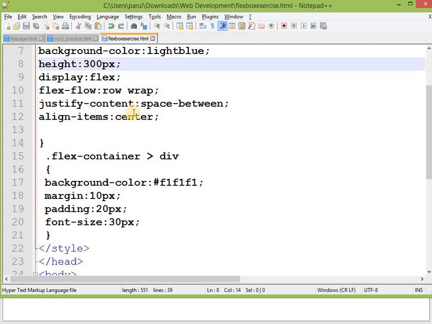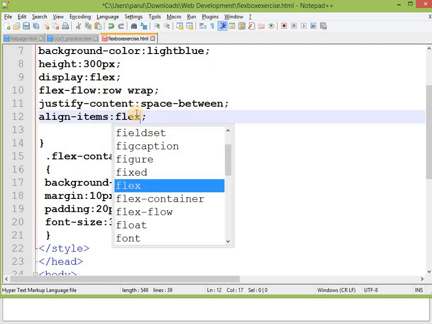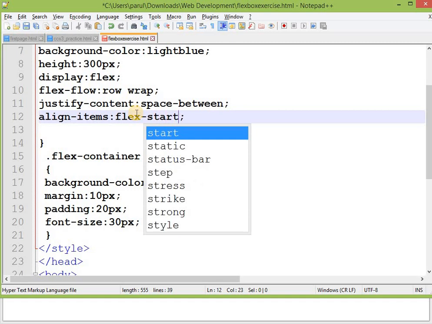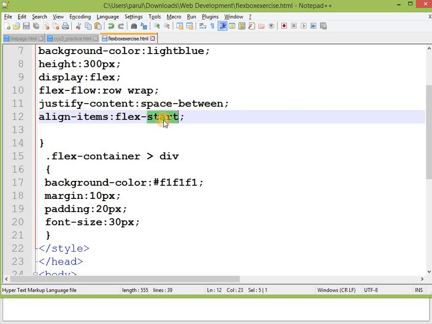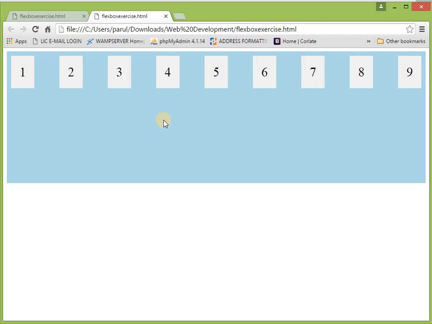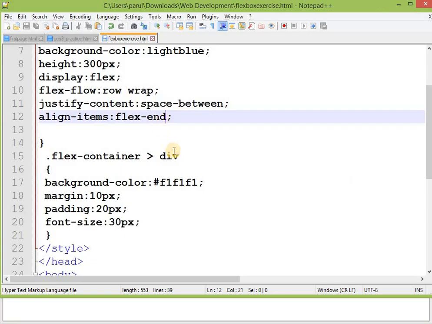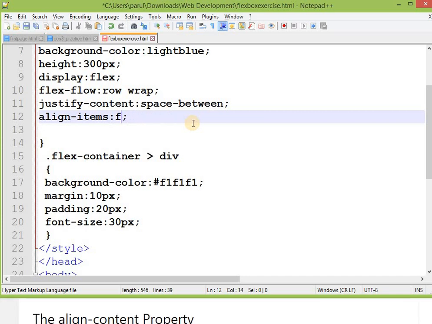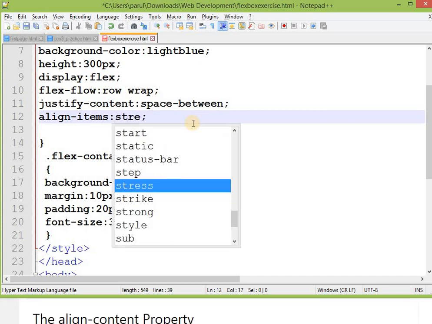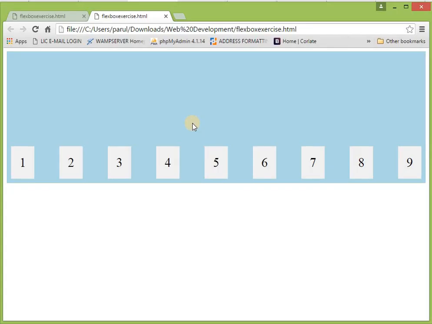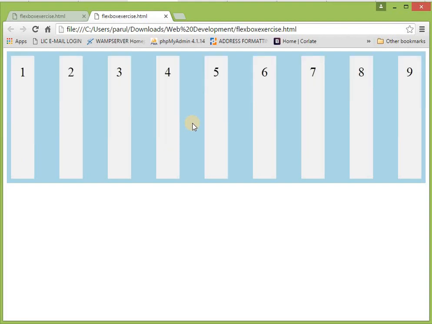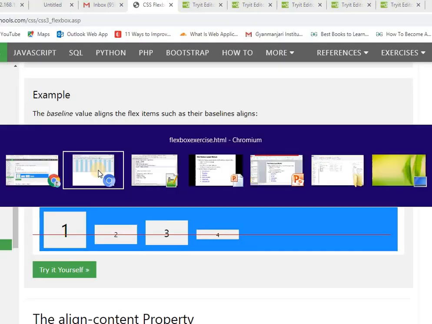Now I can set another value as well, that is start. So what will happen? You can see that. After that you can also set end, like that. After that there is another value, that is stretch. See this, F5. This is how you can stretch flex items, but it is not appropriate.